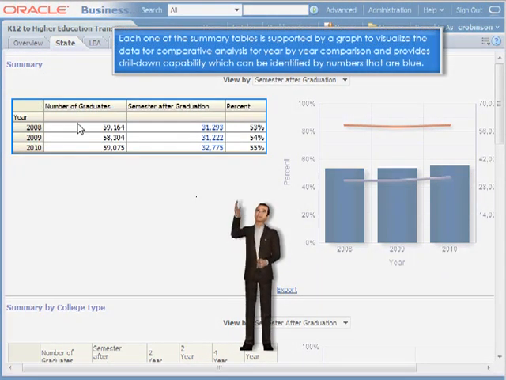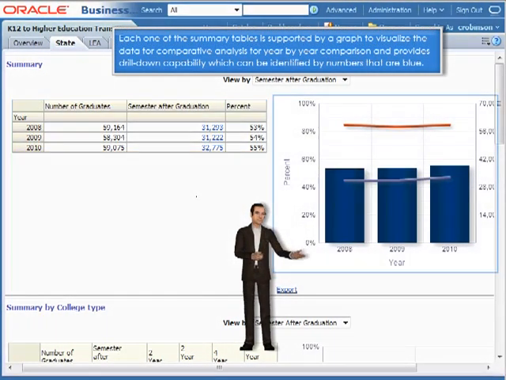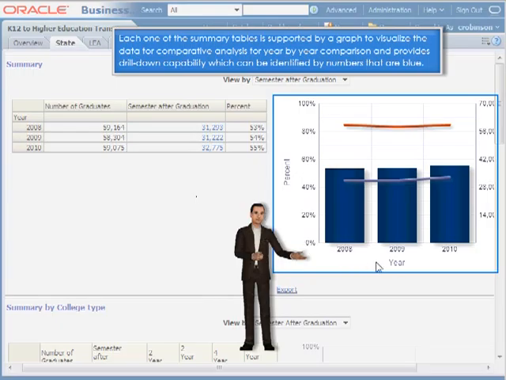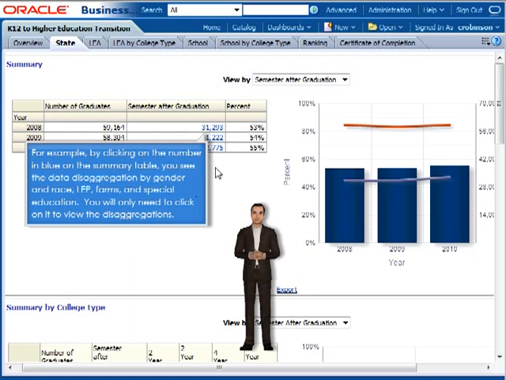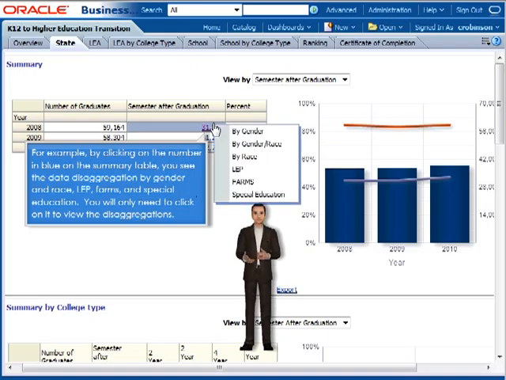Each one of the summary tables is supported by a graph to visualize the data for comparative analysis for year-by-year comparison, and provides drill-down capability, which can be identified by numbers that are blue. For example, looking at the summary table and by clicking on the number in blue, it will provide what we call disaggregation by gender and race, LEP, farms, and special education. You will only need to click on it to view the disaggregations.